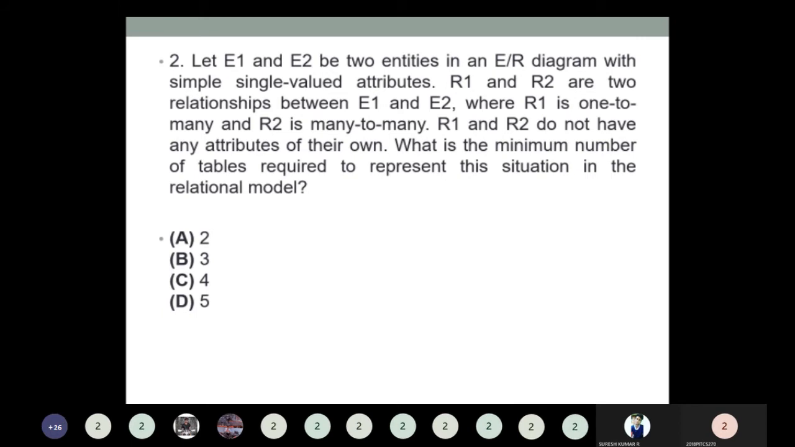Again I told you, we have to create a table for the many-to-many relationship, R2. We must convert it to a separate table by giving the primary key. So E1 is a primary key, and the primary keys of E1 and E2 are also treated as foreign keys. Able to understand? So E1 is a primary key and E2 is a foreign key.